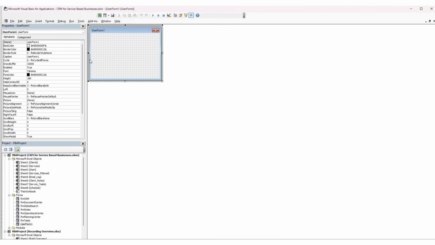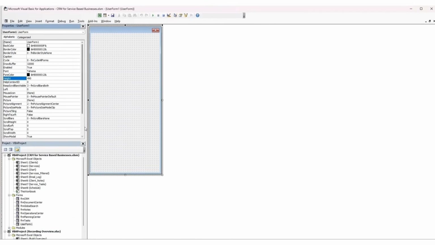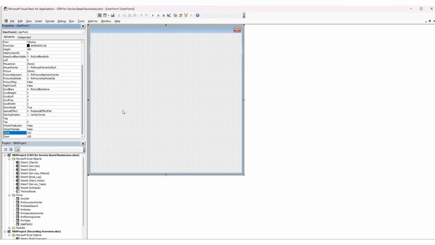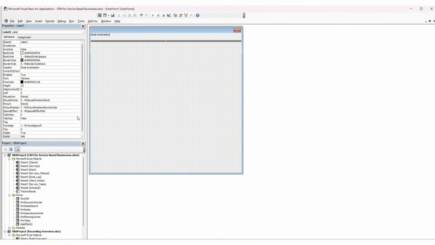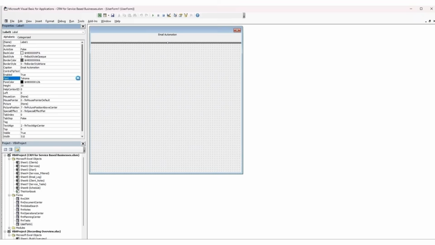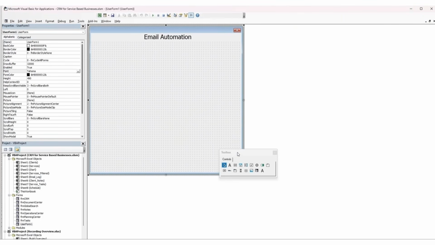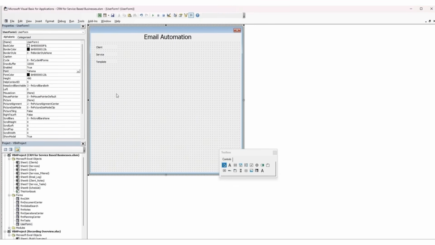Let's enter the user form and let's get rid of the caption and set height to 490 and width to 510. Let's enter the title on top, called email automation. Set the text to the middle and font size 20. Now we need client, service, templates, and subject boxes.